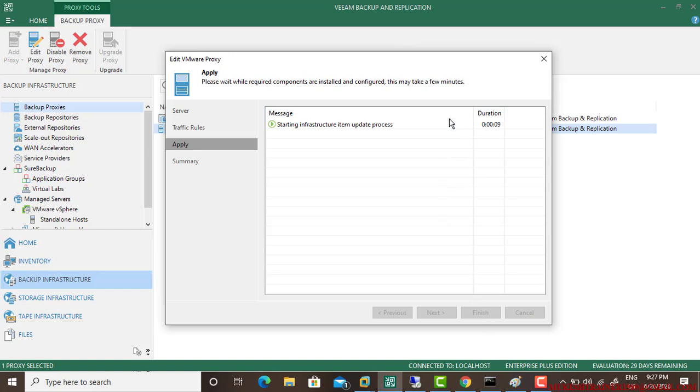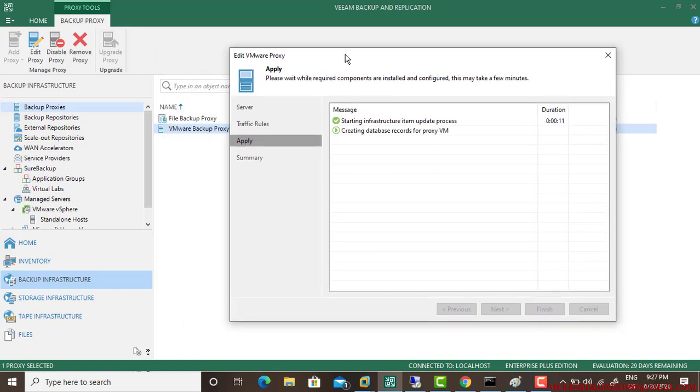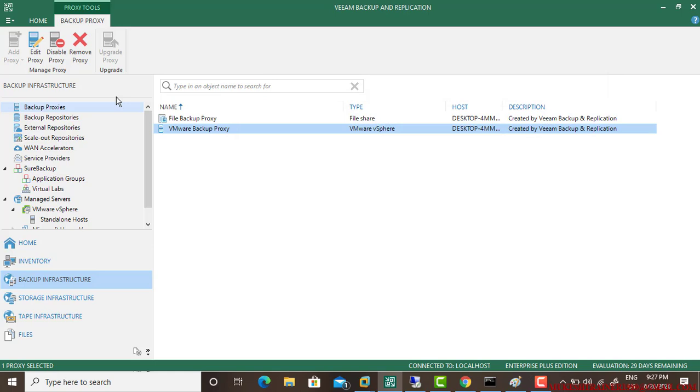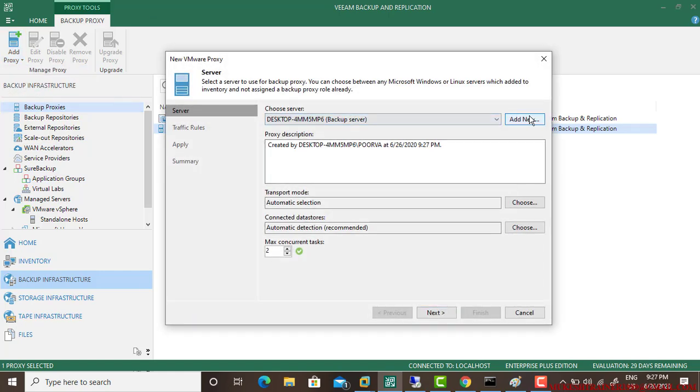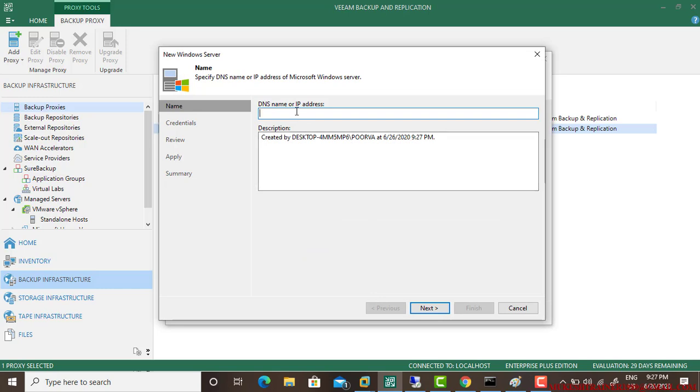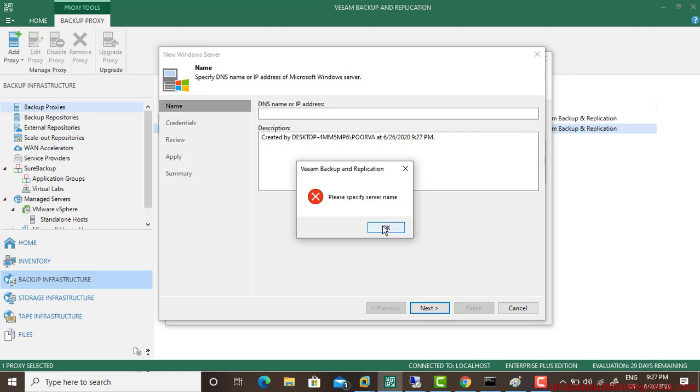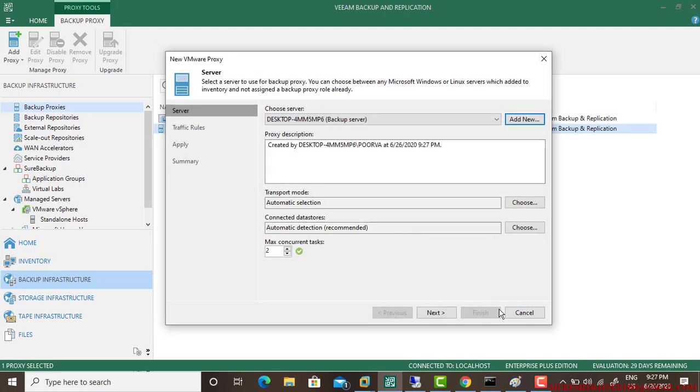So it is almost implemented and finished, done. So this is how you can configure your backup proxy. And if you want to make a virtual machine your backup proxy, say VMware, you simply click on add new Microsoft Windows, and you have to type the IP address of your virtual machine and then go next. Right now, I do not have any. Thank you very much.